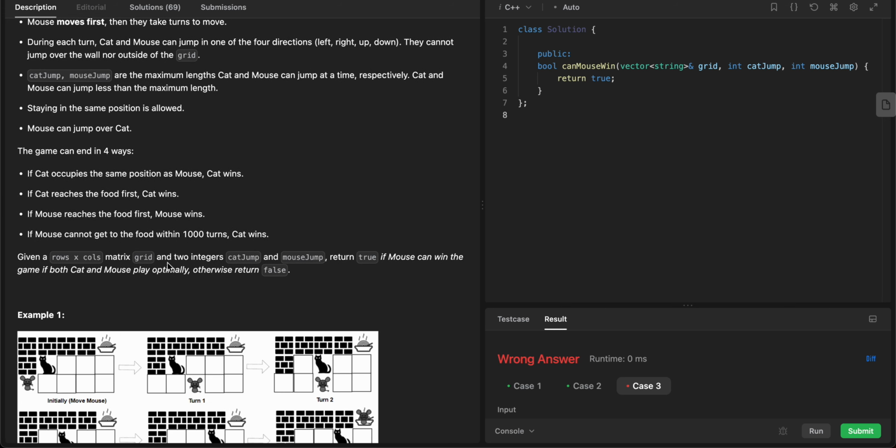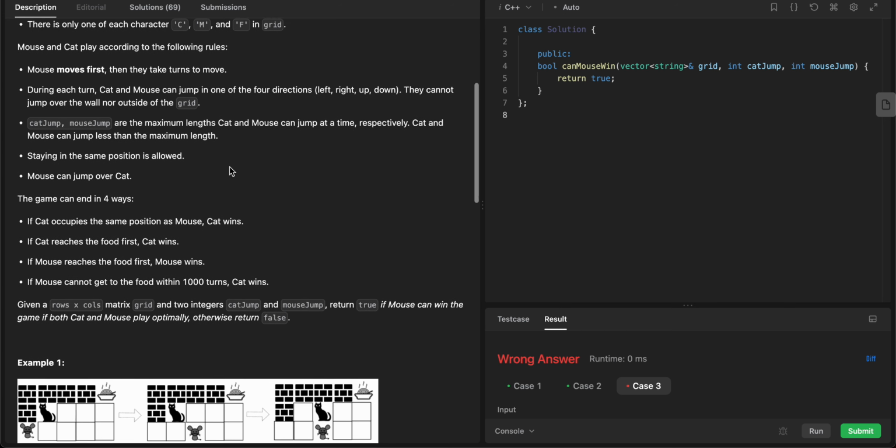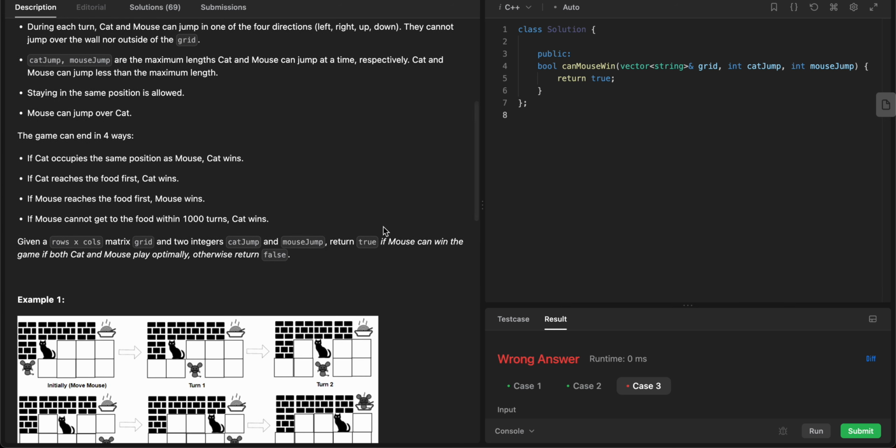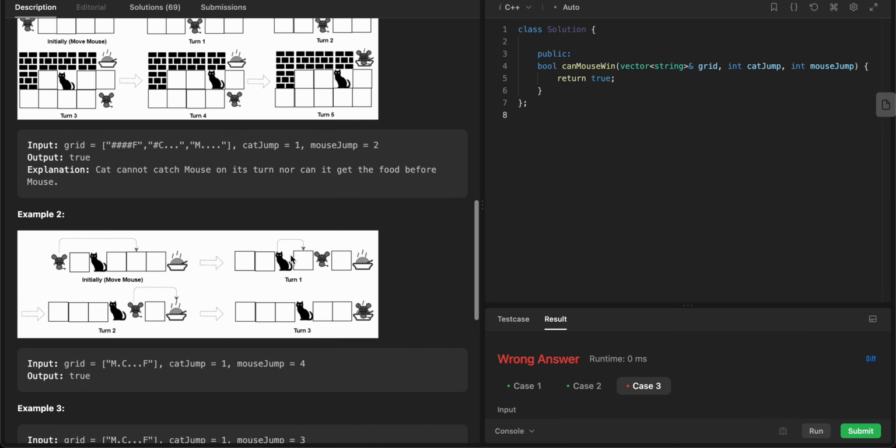Given a matrix grid and 2 integers, cat jump and mouse jump, which are the maximum lengths cat and mouse can jump at a time, and they can jump less than the maximum length, return true if mouse can win the game if both cat and mouse play optimally. Otherwise return false. Got it?